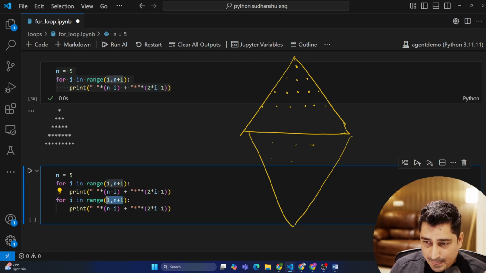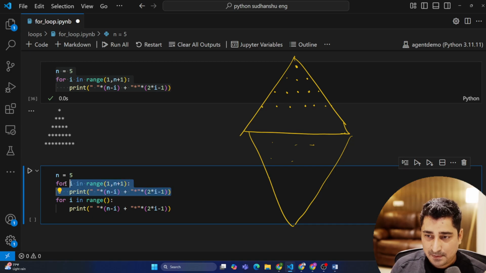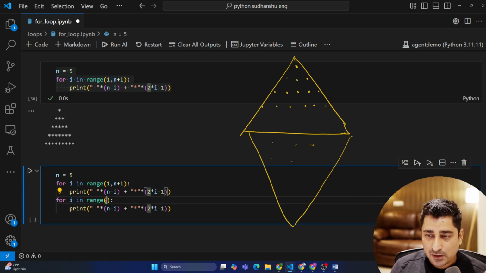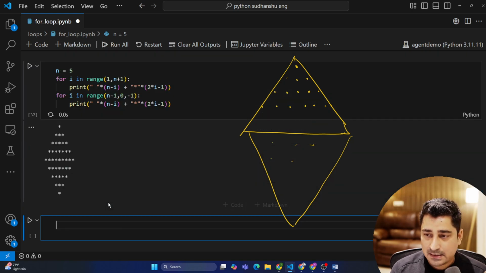Now here, I'm going to change something. This is going to give me the upper part of the pyramid. For the lower part of the pyramid, I have to basically start in descending order. So if n is equal to 5, I have to start from 4, 3, 2, 1 in this way. So here I'm going to write: start from n minus 1, go till 0 in descending order.